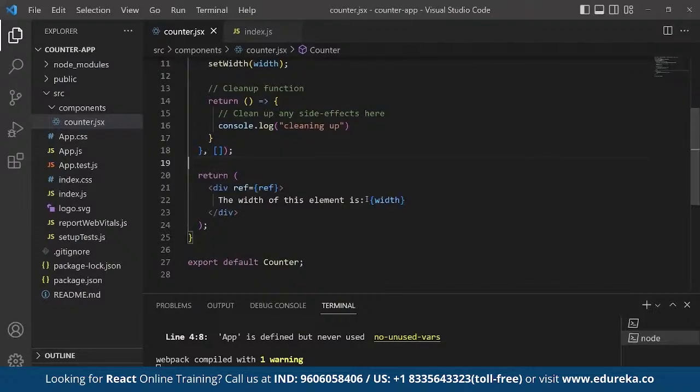In this example there is an empty dependency array. So this is the empty dependency array. It is passed to the useLayoutEffect hook, which means that it will only run the code once, when the component is first rendered.